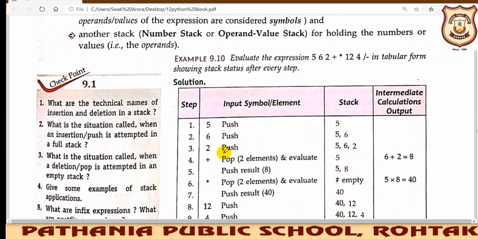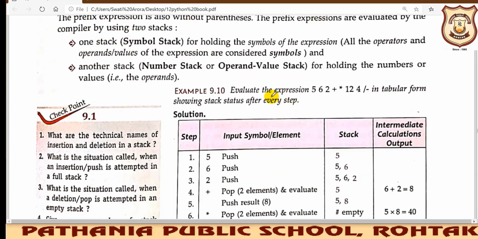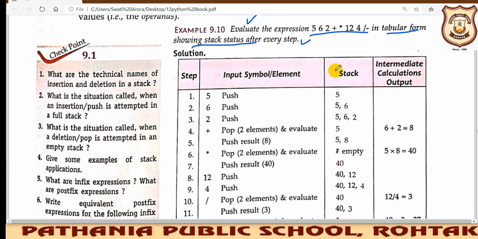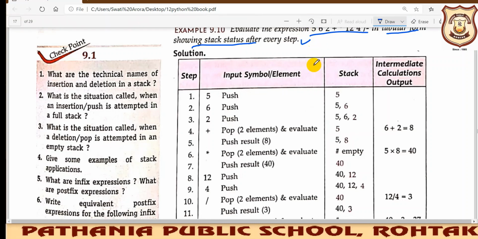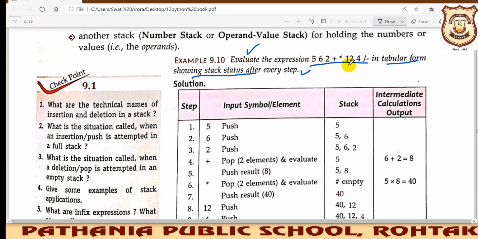of the stack. If the expression is given to you and you need to evaluate it, and he is saying in tabular form you need to represent it, showing the stack status at every step. So you need to draw a table like this, and you will use this expression to evaluate it. Here he is not giving you something in terms of A, B, C, he could have written it like that, but he is giving you the direct values of those variables that you can use directly to evaluate.